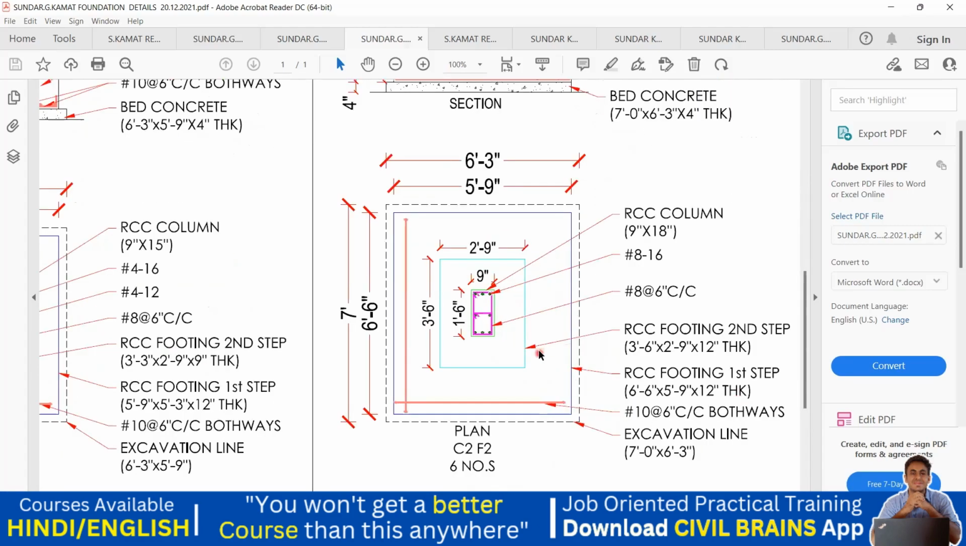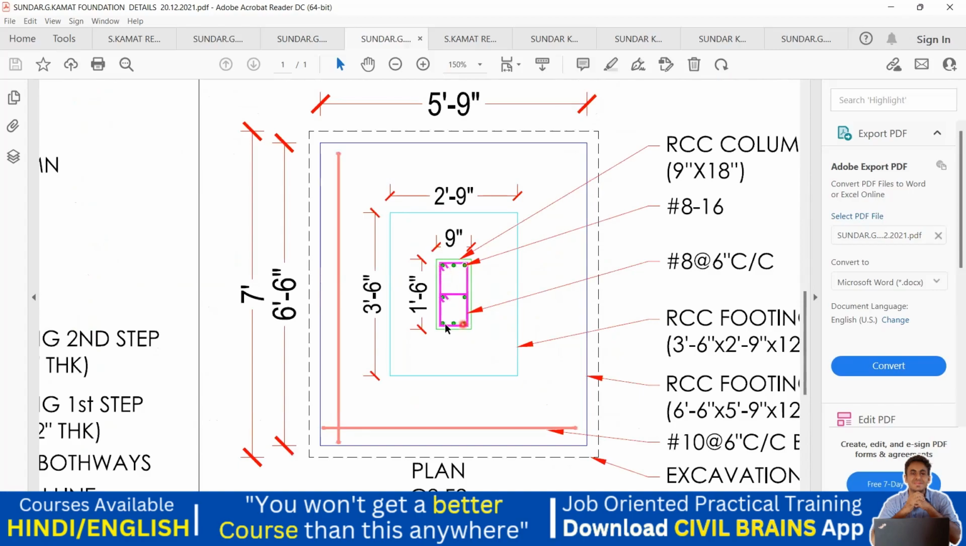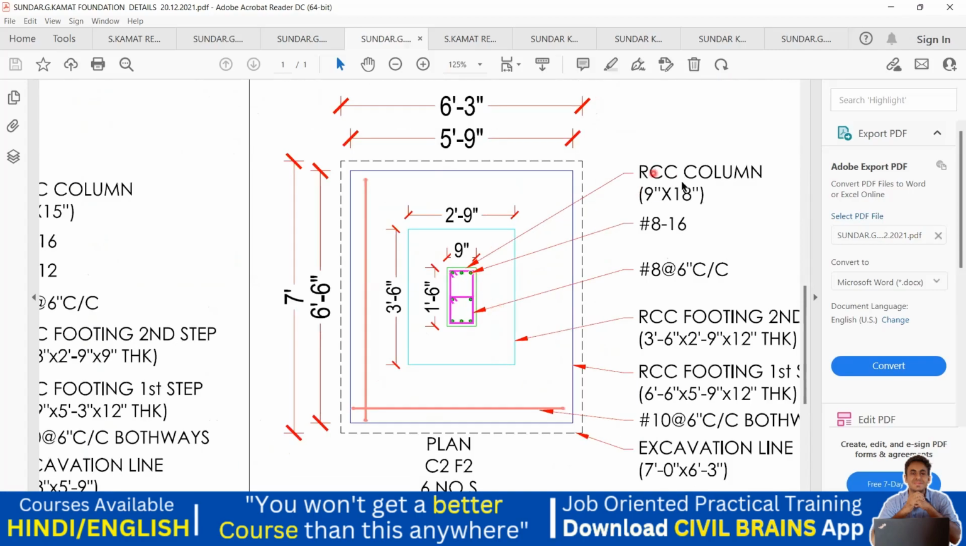And now coming to the column, see, we have a column here, isn't it? So what is a column? It's written RCC column, and the size of the column is mentioned here. It is 9 inch by 1 feet 6 inch. So here it is mentioned 9 inch by 18 inches. Why have they mentioned 1 feet 6 inch here and 18 inches? This column has been written in inches. 1 feet is actually 12 inches, 12 plus 6 comes out to be 18. So that is why he has mentioned 18 inches, or you can write 1 feet 6 inches. Both are one and the same.